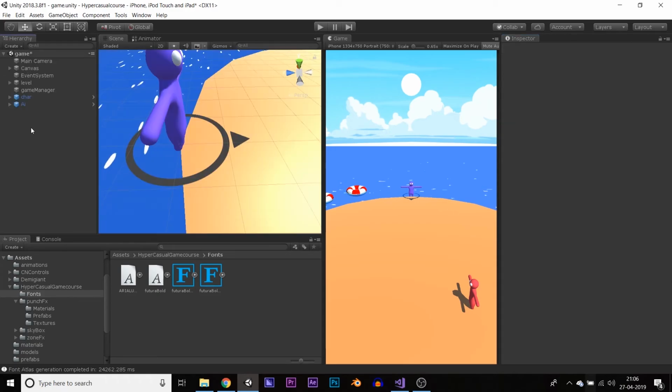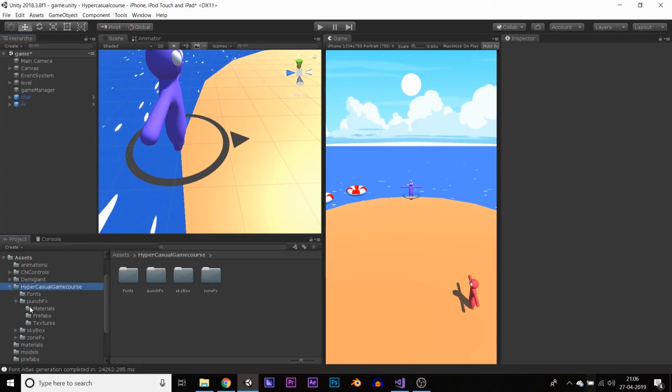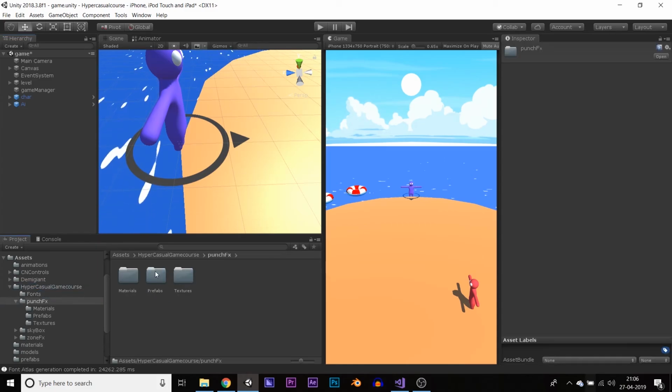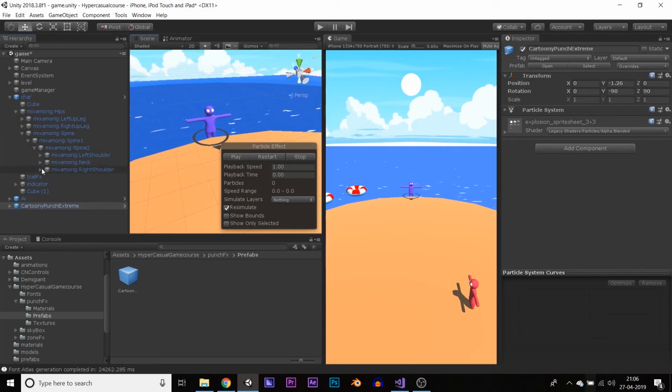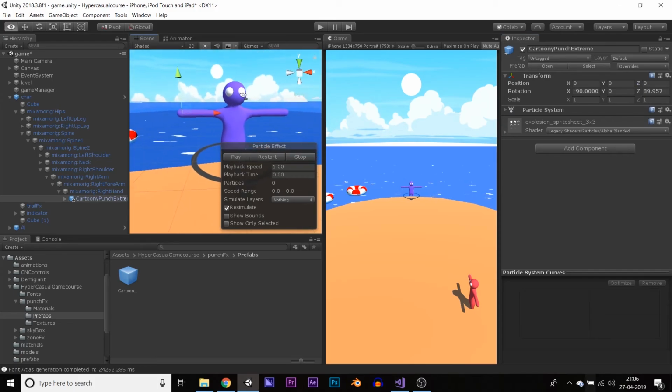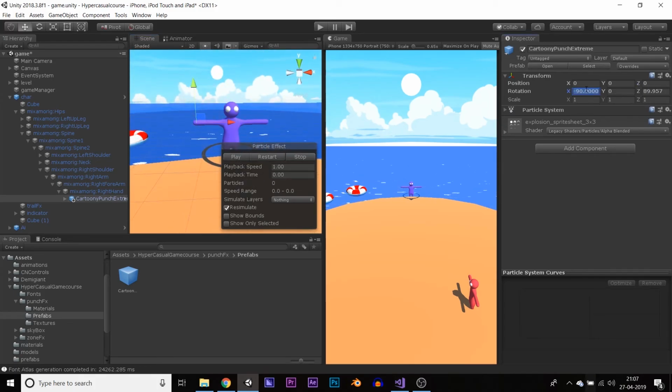Once done, go back to our scene like this, and let's go to our punch effect folder and go to prefabs, and then drag and drop our cartoon punch effect into our scene like this. Then let's open up our player hierarchy, open up the rig, and then open up the right hand rig like this, and then let's drag and drop our punch effect into the right hand like that, and let's zero out the position. So as you can see, the effect is here. So let's change the rotation so that it matches the direction of the hand, like that.